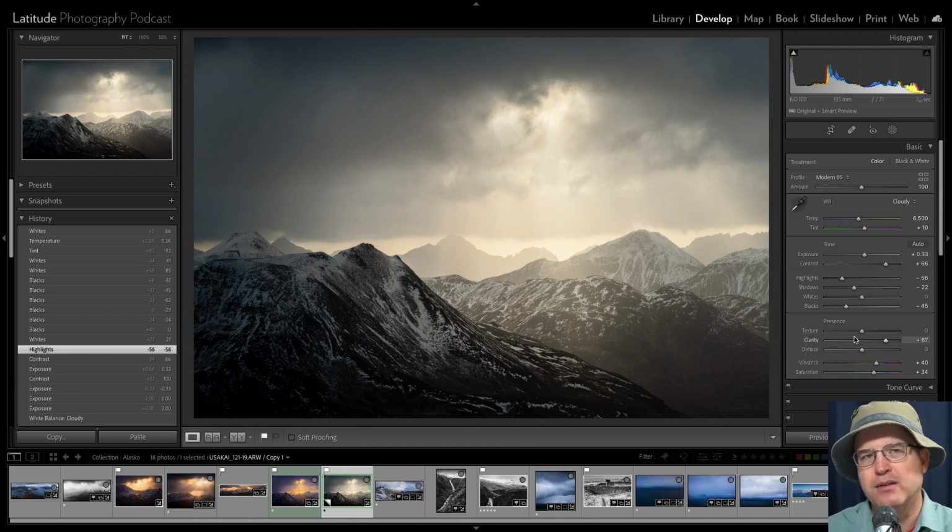Texture is all about the idea of enhancing some edge detail. Clarity is the most probably nebulous. Well, actually, dehaze is probably the most nebulous, but the least used as far as what I generally do. But clarity, its goal is to increase contrast in the midtones regions. But yeah, it behaves a little bit differently.